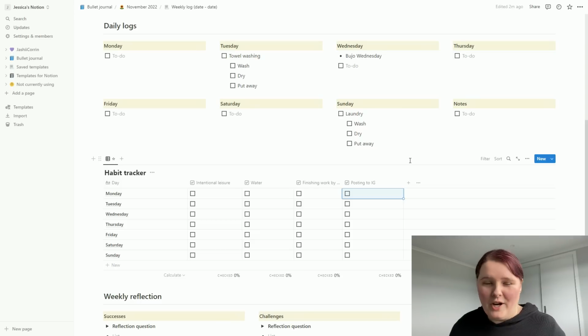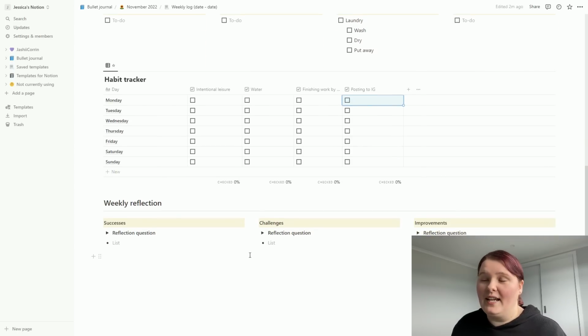Setting up your habit tracker ahead of time, good idea. The weekly reflection, we don't have to fill anything in on, but of course, if you want to make some changes to the template there, so that then each week when you generate a new weekly, it's already there, that'd be cool too.